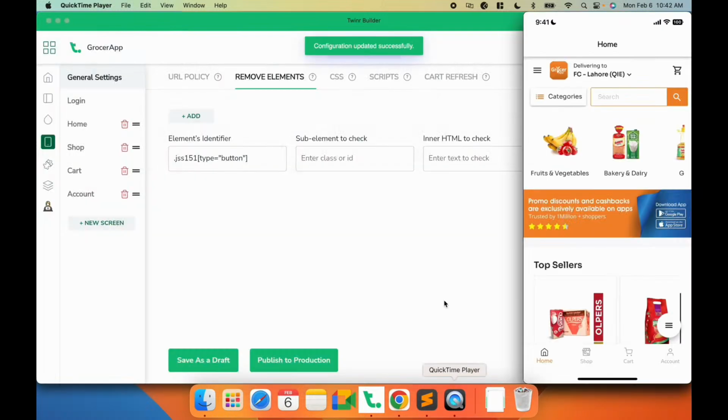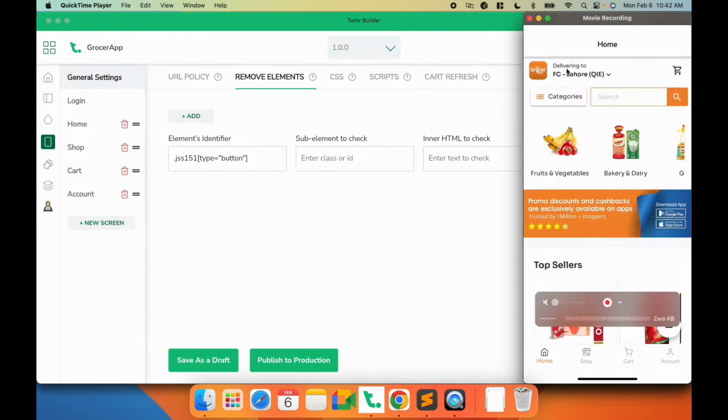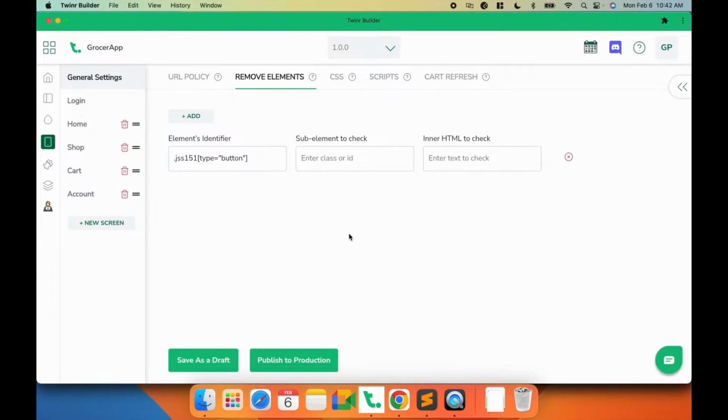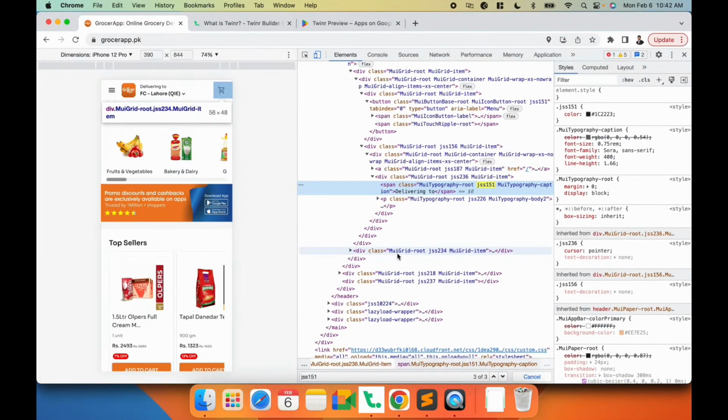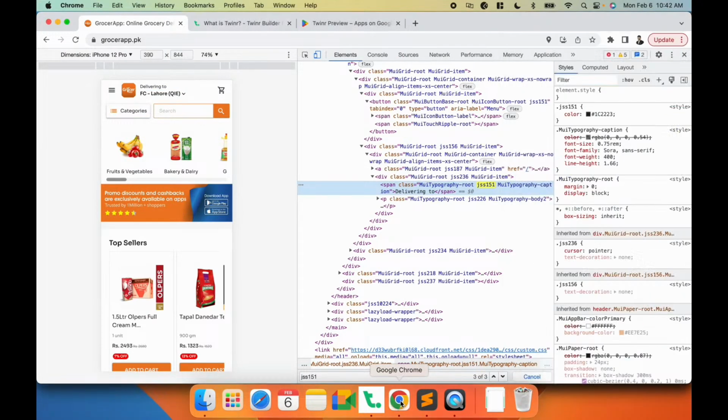Save it as a draft, go here and reload this. So you see, now the delivering to is still there, but the button is gone. Okay, so that's done. Now the next thing is that I don't want to display this logo here. Instead I will be displaying it in the navigation bar on the top here. So let's remove the logo as well.